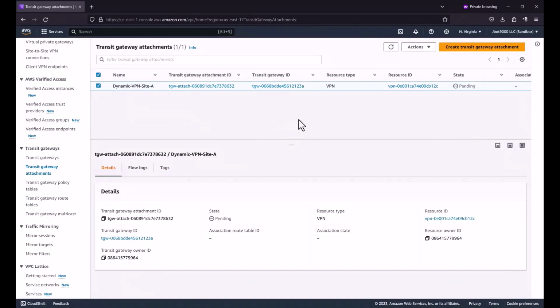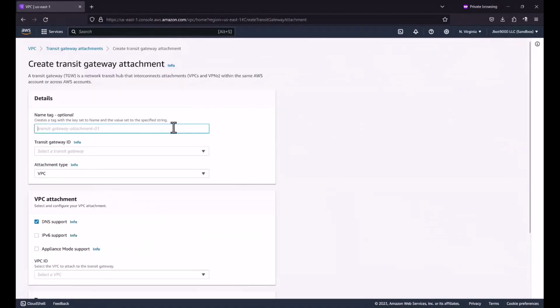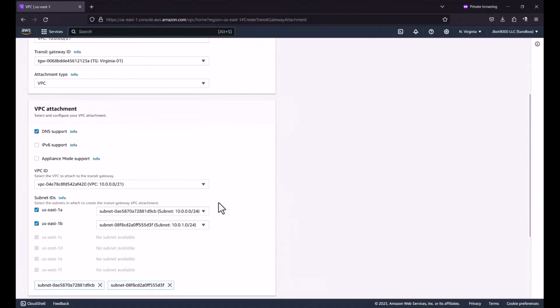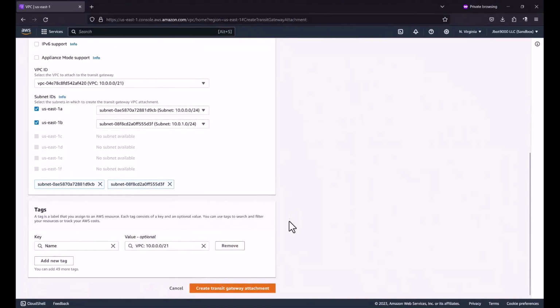The VPN attachment is one half of our connectivity, and we will add the second half by adding the VPC as an attachment to the Transit Gateway. Click the Create Transit Gateway Attachment button. I'll use VPC: 10.0.0.0/21 as the name. Select the Transit Gateway ID from the dropdown. Ensure VPC is the attachment type. Select the VPC ID. Our two subnets are automatically displayed and checked. Click the Create Transit Gateway Attachment button.